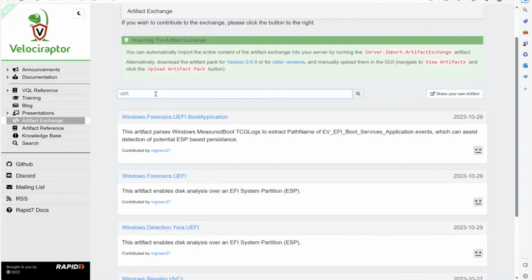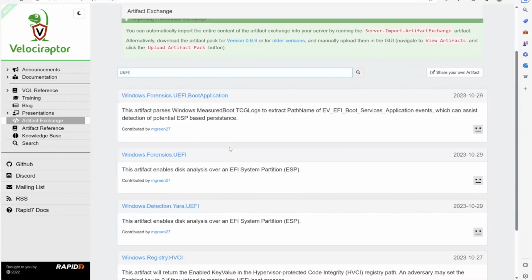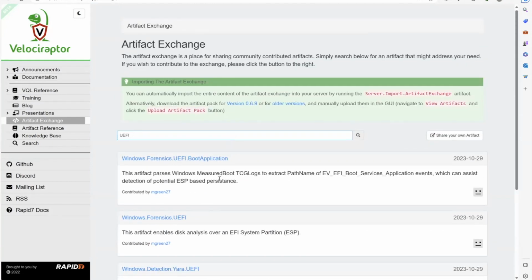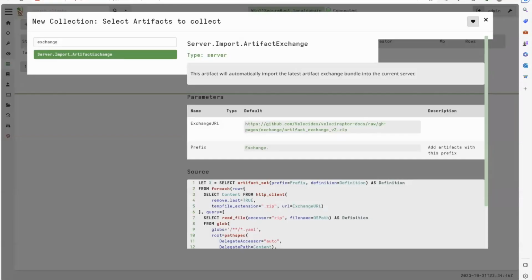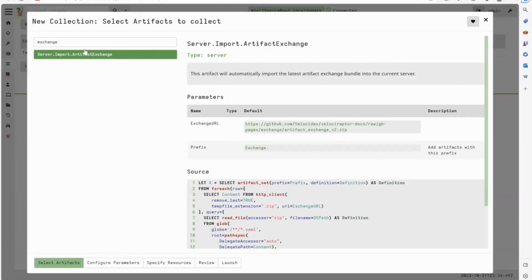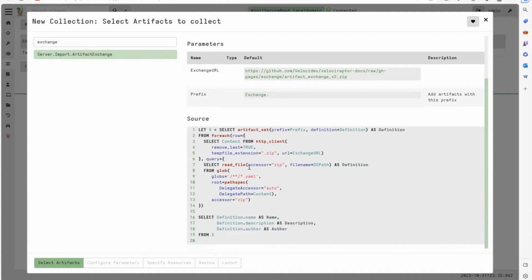So let's look at UEFI. I know there's stuff here because I was working on it before. We have a whole bunch of related artifacts that we might be interested in using. But back to Velociraptor, in the server artifact section, we just select artifact exchange. You can read about what it's doing. Essentially, it's downloading from a URL, taking the zip file and extracting the YAML files from it, and then using a function called artifact set to add the definitions of what's in those zip file definitions.